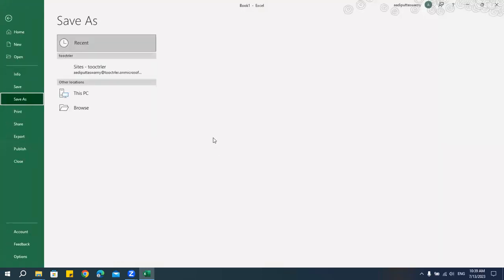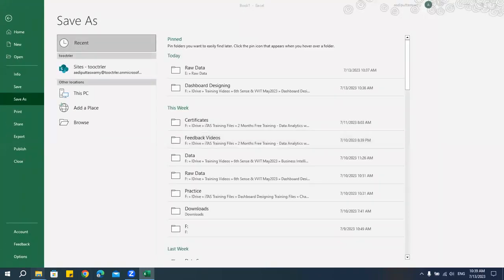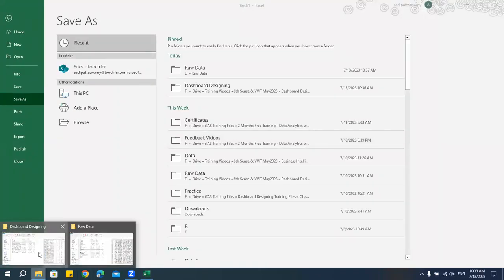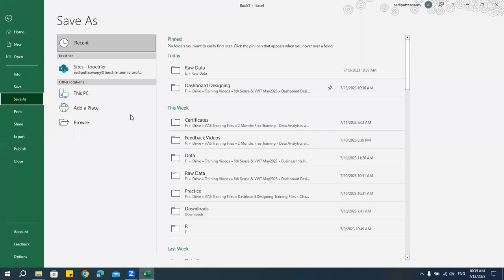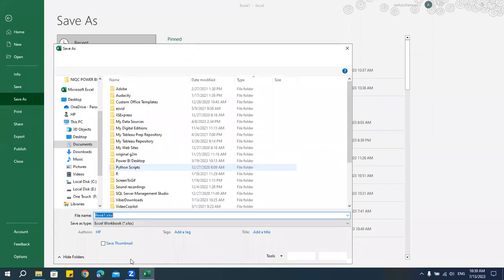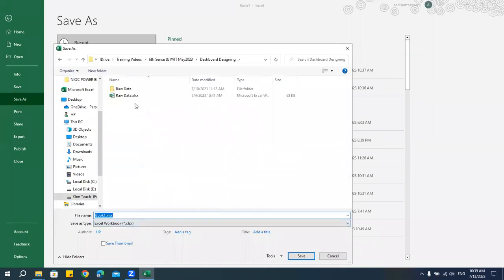First, I'll save this. Let's save it in our folder here. I will not save this as .xlsm, let it be an Excel file only. Session 0, Project using pivot tables.